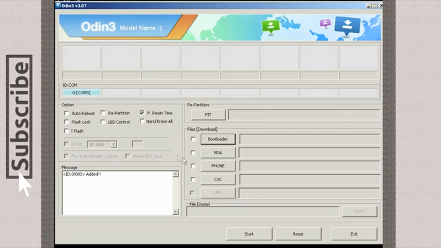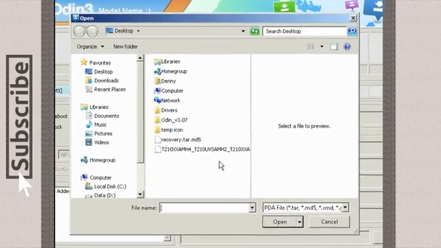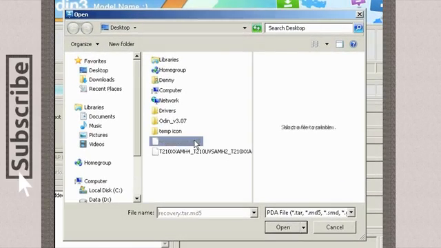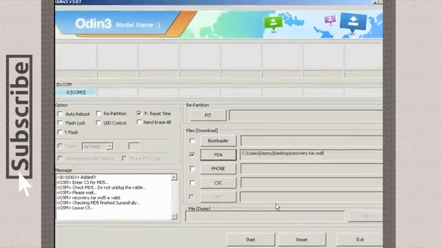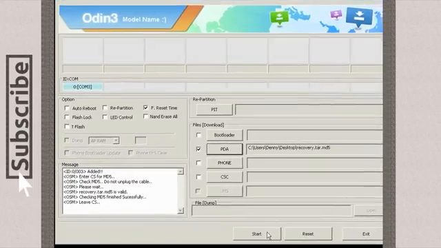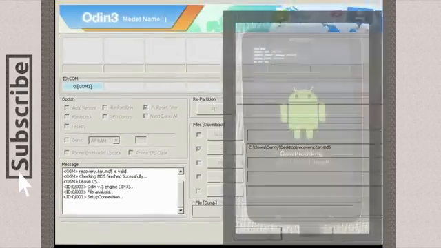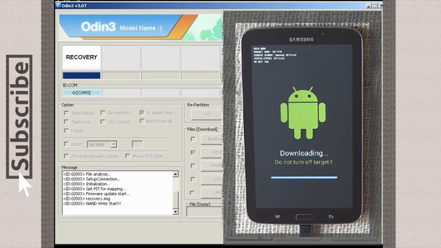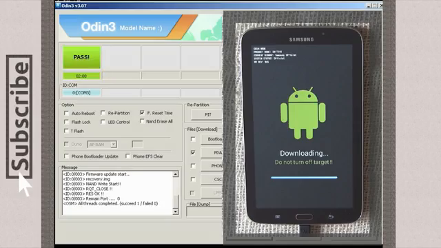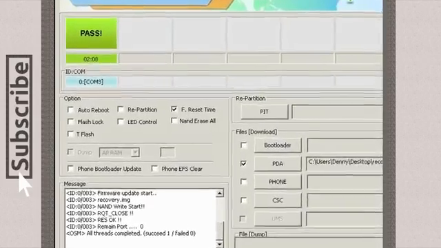Click on the PDA button and choose the recovery file. Wait until the software checks it. Once checked, click on Start. Once you see the green message "Pass" in Odin 3, you can unplug the USB cable from your device.